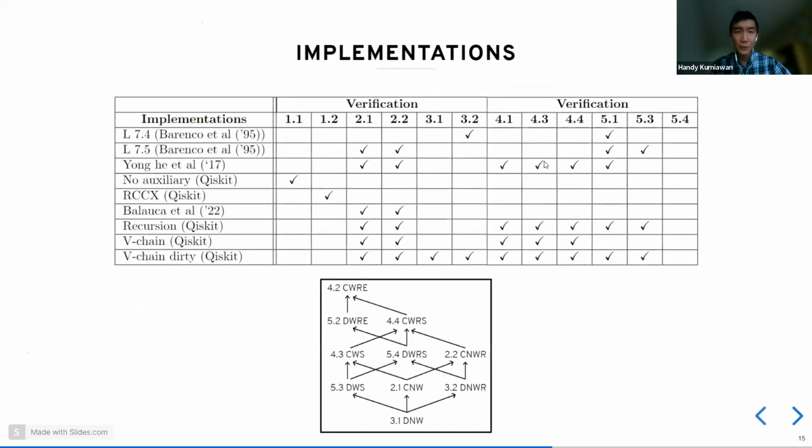And here we choose some implementations from popular literature, and some of them are Barenko and Qiskit. So we choose the best one, and then from here we check whether the implementation passes our verification. For example, for this example phi chain dirty, you can see here that if it starts from here, then it's also an inclusion of this and this from the top, so everything will be concluded and it will pass the verification.